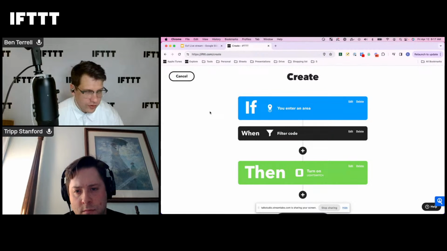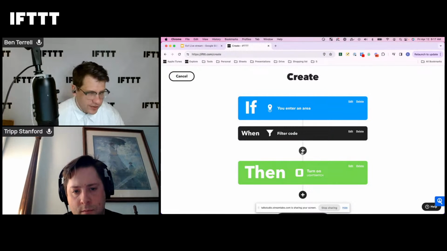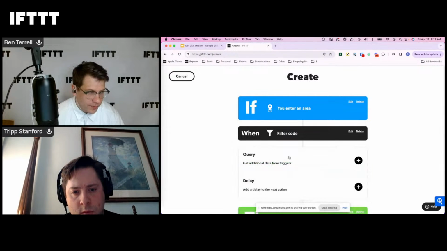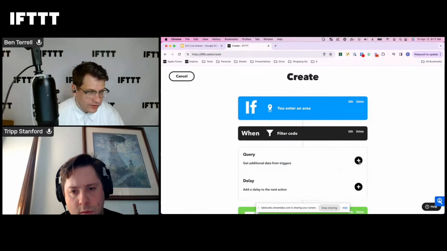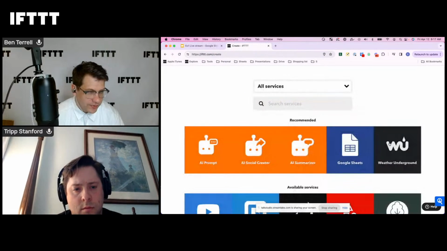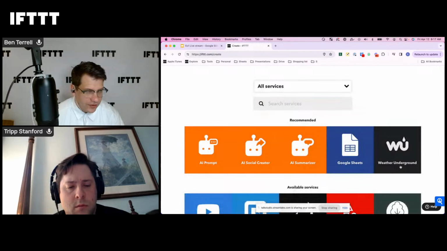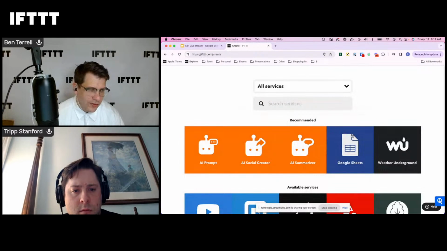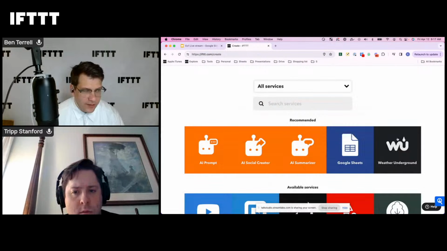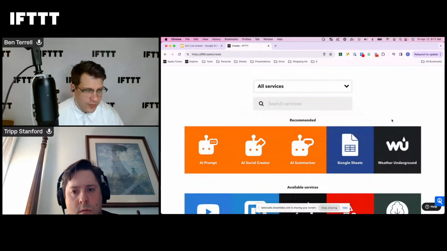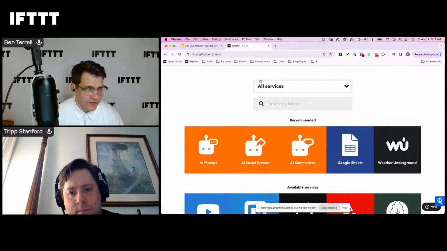But what you can do is hit this plus button here before you do the filter code. And you can hit query right here, and you can query the Weather Underground service, which is right here. It pops up because people use it a lot. And you can work that into the code when you do the filter to say, I only want this to run when it's sun up or sundown, right? Or I want to skip this if it's sun up or sundown.